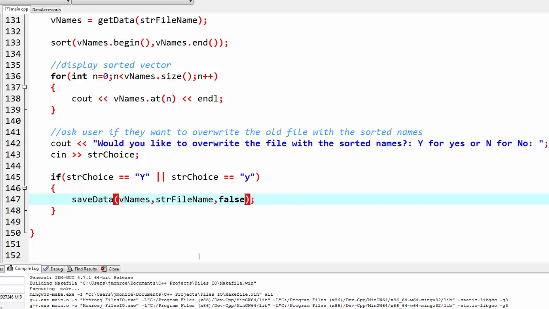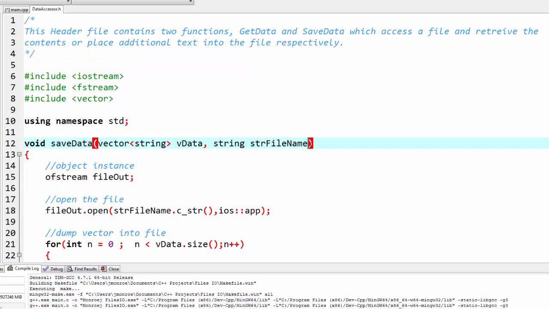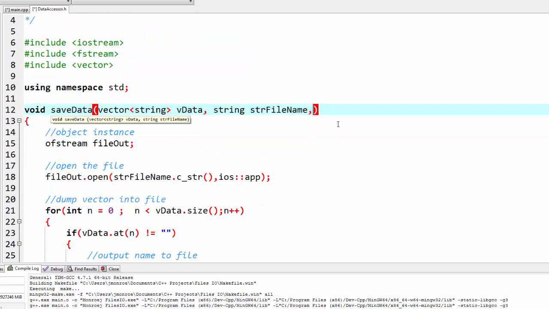Okay, so I've added a new parameter here to the save data function. Now I need to add that in here. So in the save data function, add a new parameter, bool is append mode. How about that?